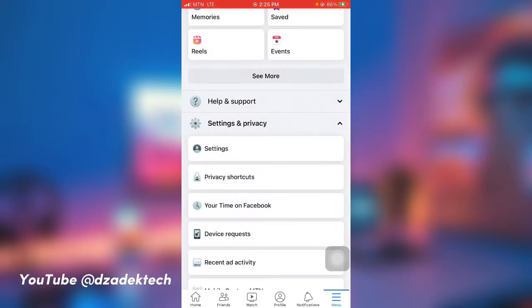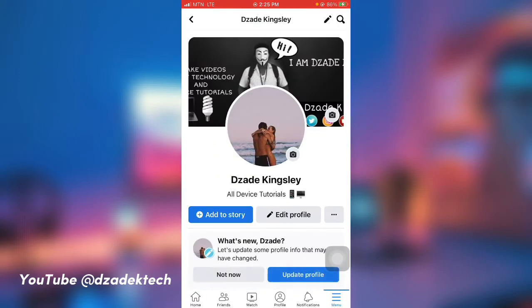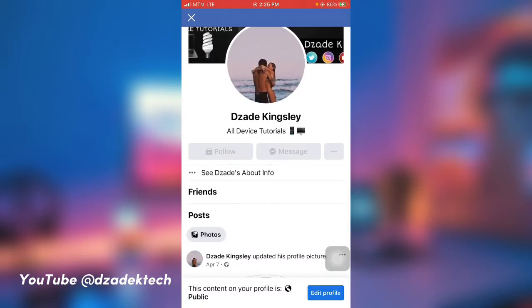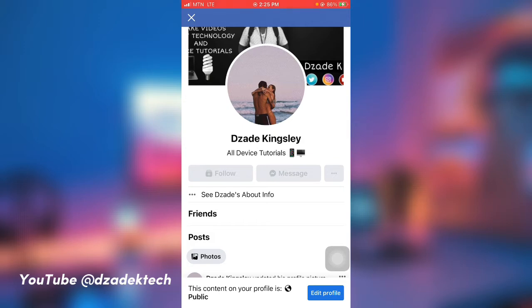So when you do this, you go back to your page and you make a preview. You can see it has changed to the follow button. So this is just a way to change your profile to a page-like way.